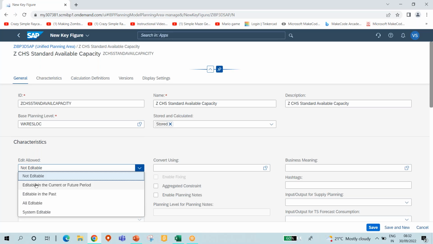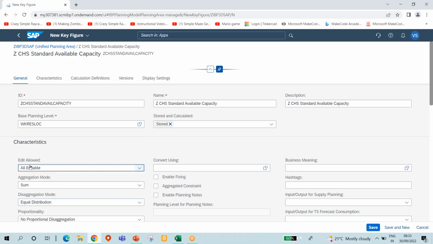And we have different options. If I want to allow it only in the current or future period, then for the past period, the cells will be grayed out. Or I want to do it only for the past period. Let's say that it's a sales history kind of stuff. Sales history will definitely come from your S4 system, ECC system, so you will never make it editable. But if such kind of key figures you want to make it editable, you can make it editable in the past. If you do it all editable, then it will be allowed to edit for all the periods.